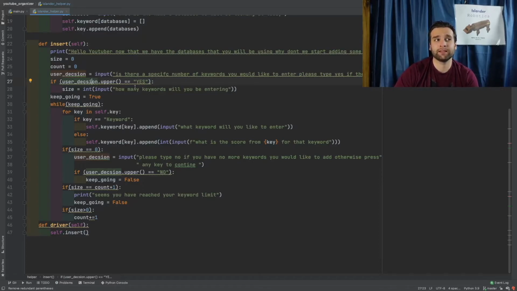All right, and what I decided to do was have it so that it recognizes yes. So no matter how the user types in yes, it can be capital Y, lowercase e, lowercase s, or capital Y, capital E, and then lowercase s. It doesn't matter. The code's going to take that string and convert it into all capitals, and then it allows the software to be able to make the decision if the user wants to implement a specific number of keywords.